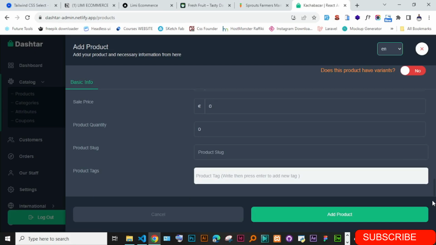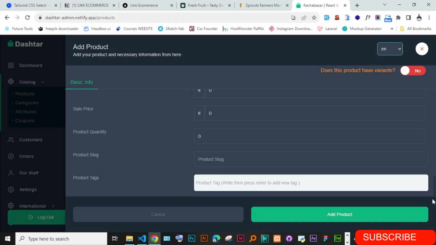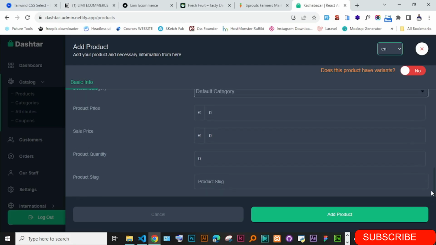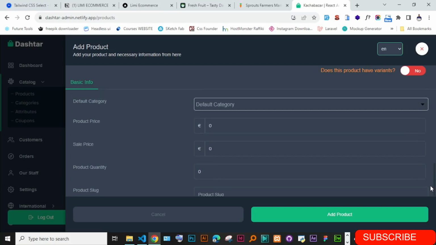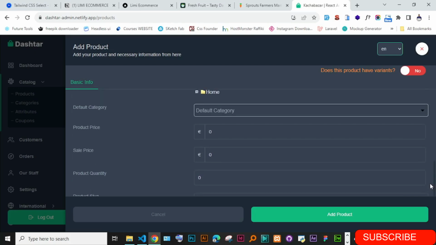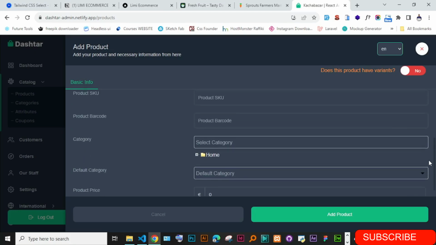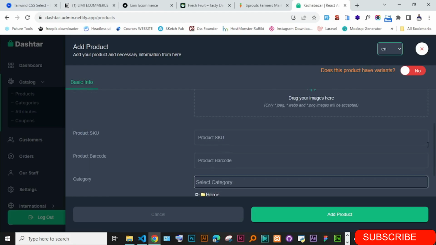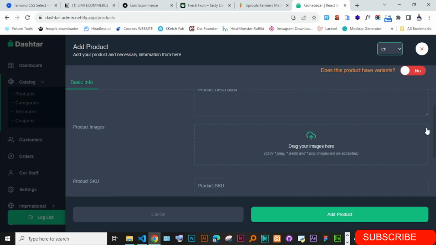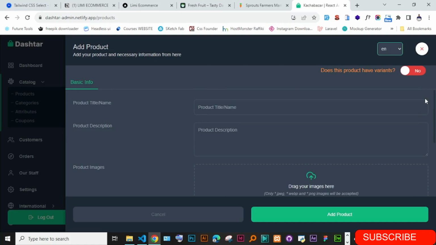And here we have the product slug, we have the quantity, sale price, and then product price. We have the default category and so on, barcode, SKU, images. Okay, great. So you can just start adding these one by one.